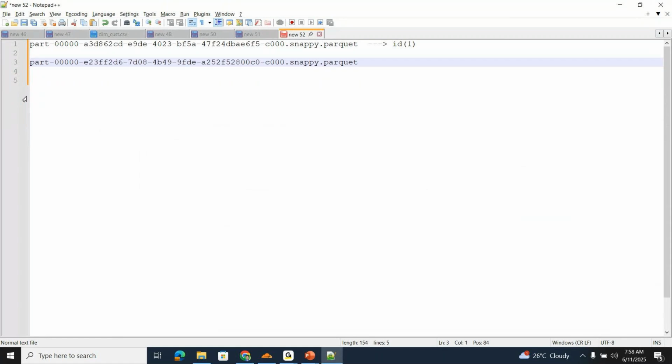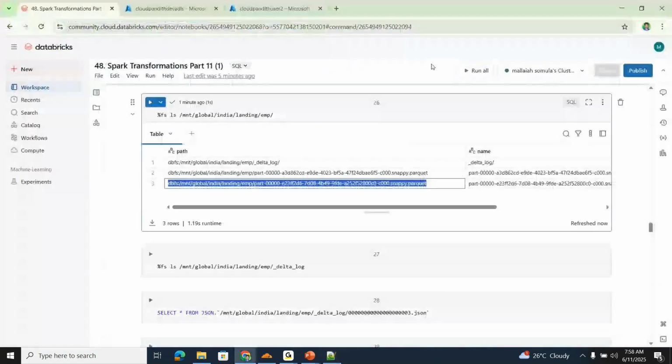How many records are we expecting in this file? Zero records. Okay, in this file, one record, that is ID equal to 1. Zero records are available in this one. Okay, let's understand through the logging.